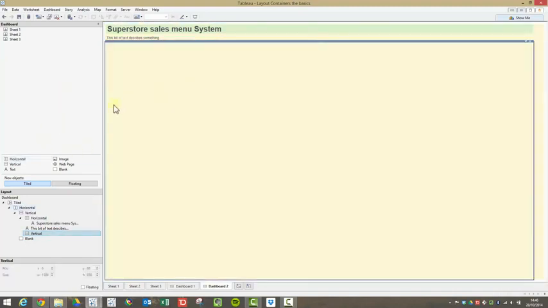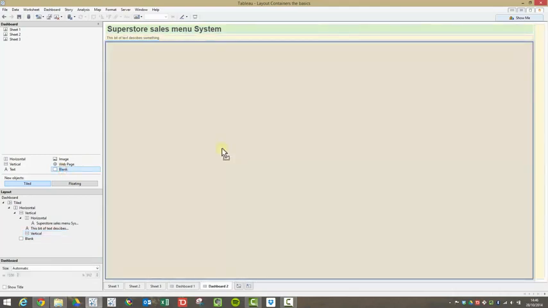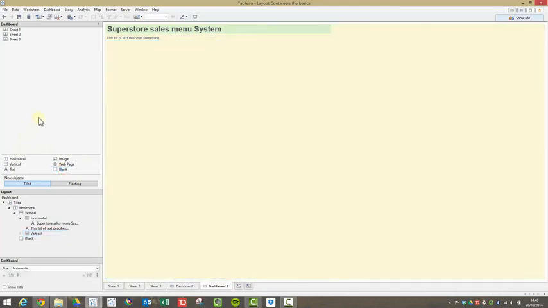So we've got a vertical container in here, and again I'm going to use a blank container. I'm going to put those inside to help me do something a little later on, and you'll see why that is in a second.